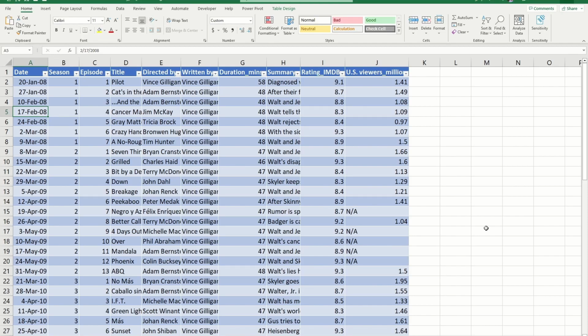Okay, so I got the data ready to go. If you want to follow along, then you can download the dataset from the description below. And I also provided the final workbook, so you could check that out if you want. Anyways, the first thing that I'm going to do is create a pivot table.